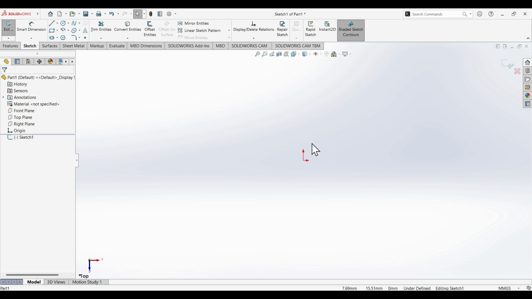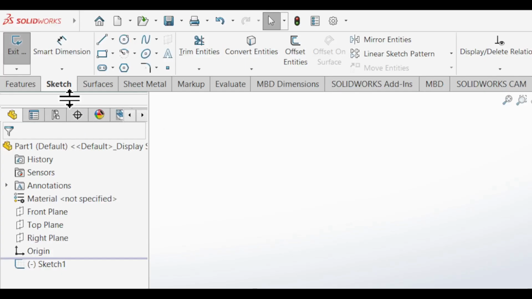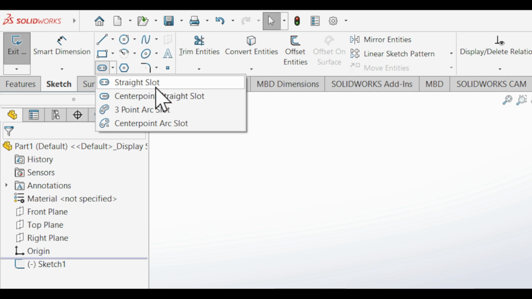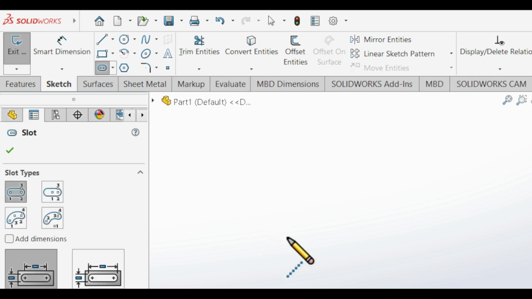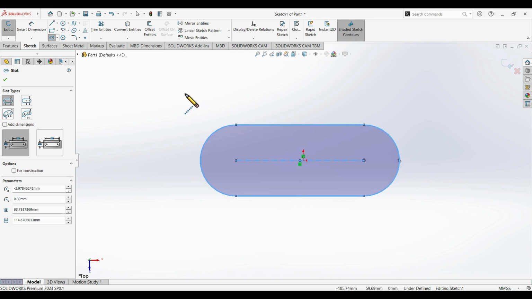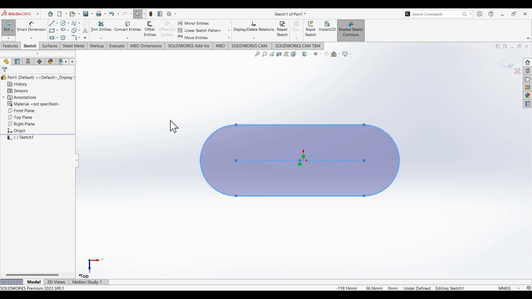As we know that we are going to create the slot, in the sketch entities I can find these options called straight slot, center point straight slot, 3-point arc slot. A variety of slots are available, but here I want to take straight slot. So simply select straight slot, and after selecting it I can start drawing in the center of the screen like this and press OK.